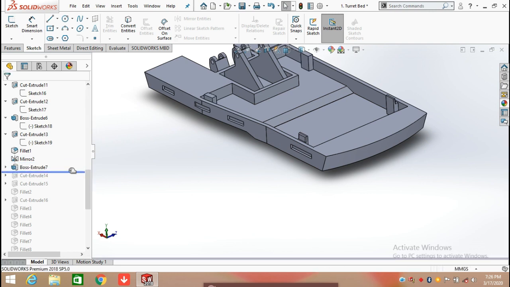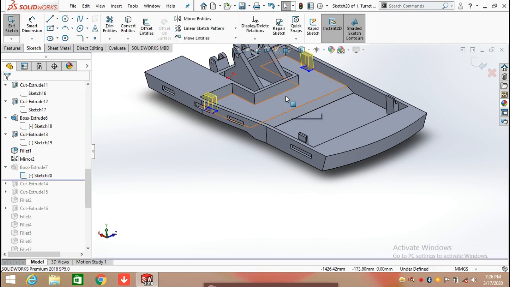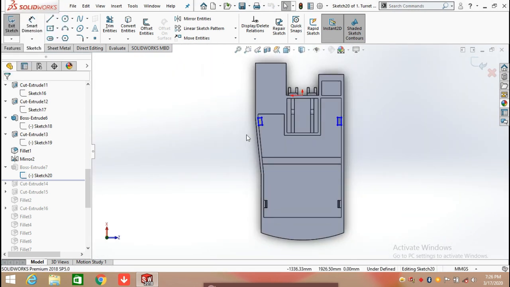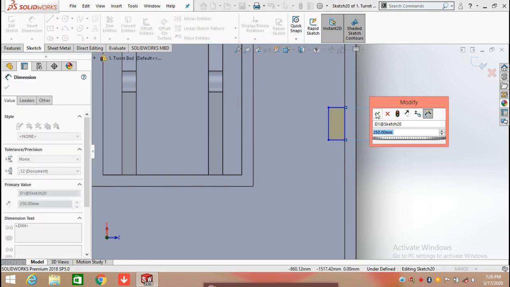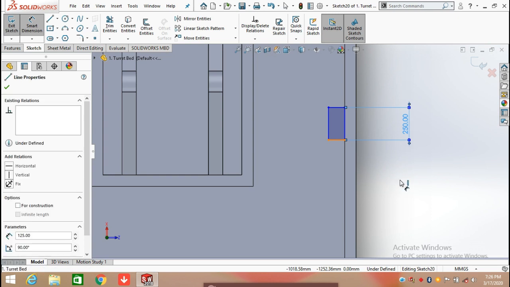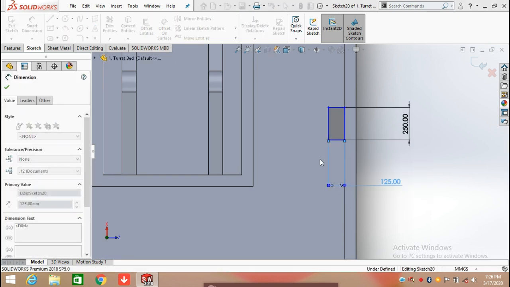Now we are again going to extrude boss. So select this one face and draw two rectangles. Now defining the length and the width. This is 250 mm. Now defining its width, which is 125 mm. Click OK.